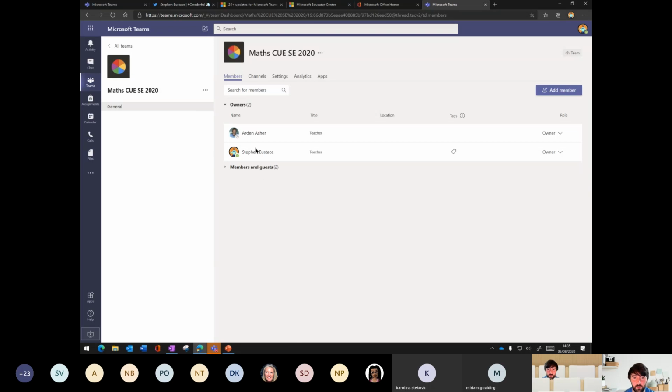Now, I like this for one reason. Let's say for argument's sake that you wanted to, well, you could do it a few ways. But let's say Arden or another student, you mistakenly made them an owner of the team. You can easily just click that drop down and make them a member. Or if you made a teacher a member or guest, and you want to make them, you know, an owner, you just do the same way.